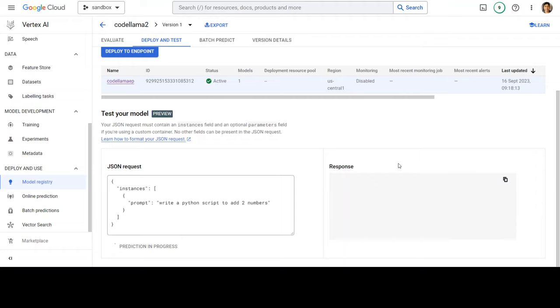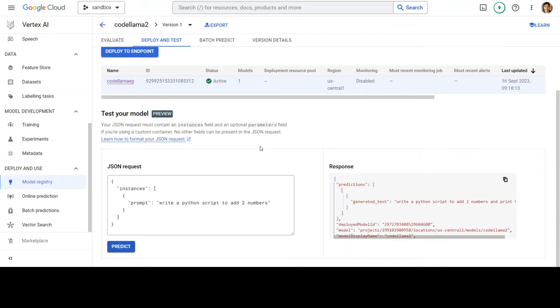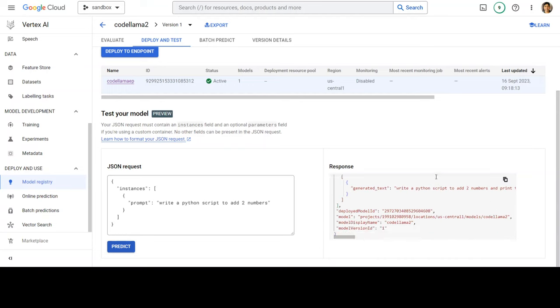Also, it took me around 30 minutes for this Code Llama 2 model to get deployed on Vertex AI. Okay, so you can see that it has generated a response, but it's again in the JSON format. And as you can see, it has given us some number after trying it out a bit. So you can read it and try it out in different ways.